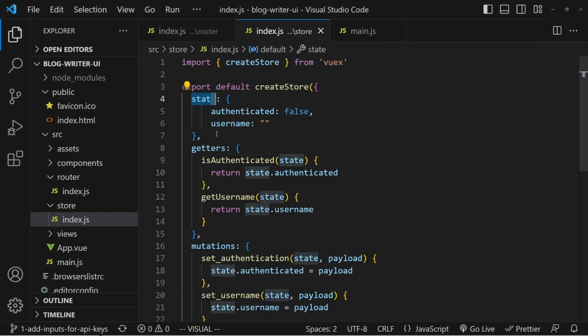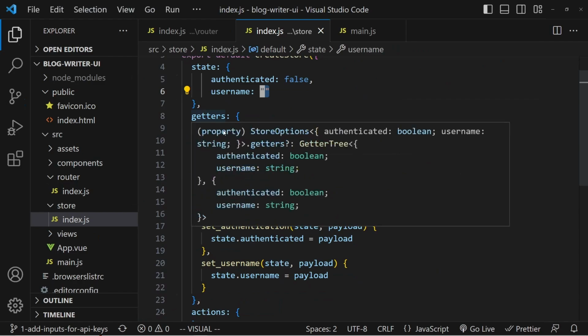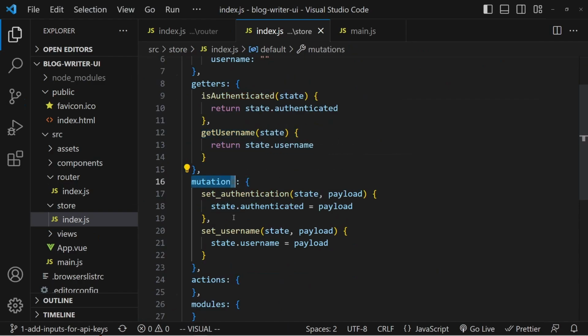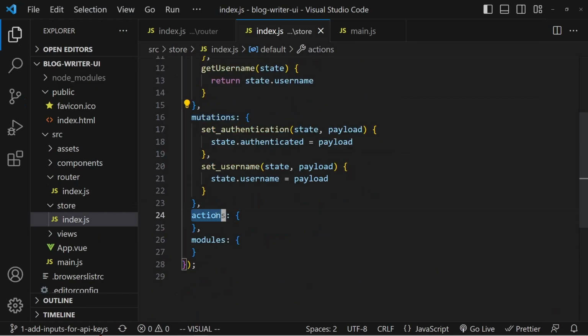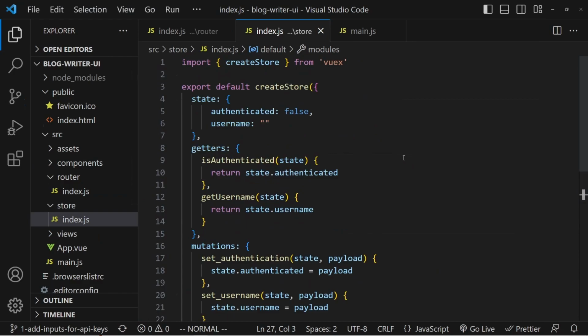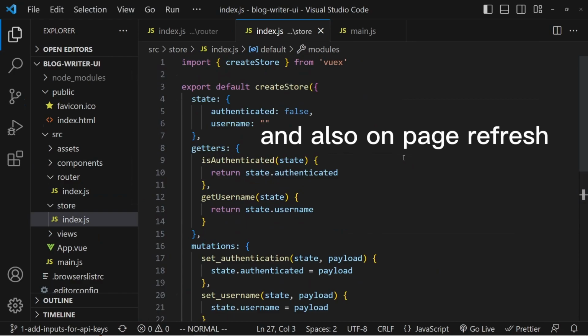In my state, I have two variables, authenticated and username. Initially, authenticated is false and the username is empty. And I have two getters that are able to get whether the state is authenticated or return a username. And then the mutations would be the functions that set the states. I don't have an action or module right now. So when would I set the states?